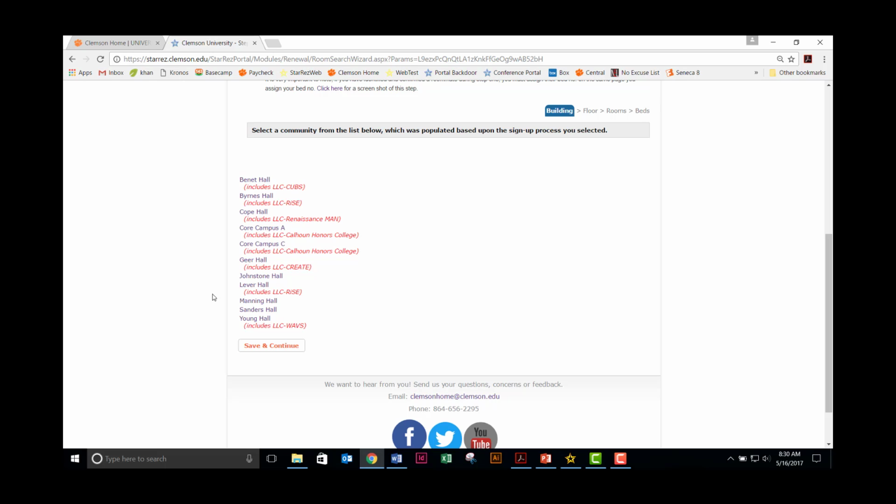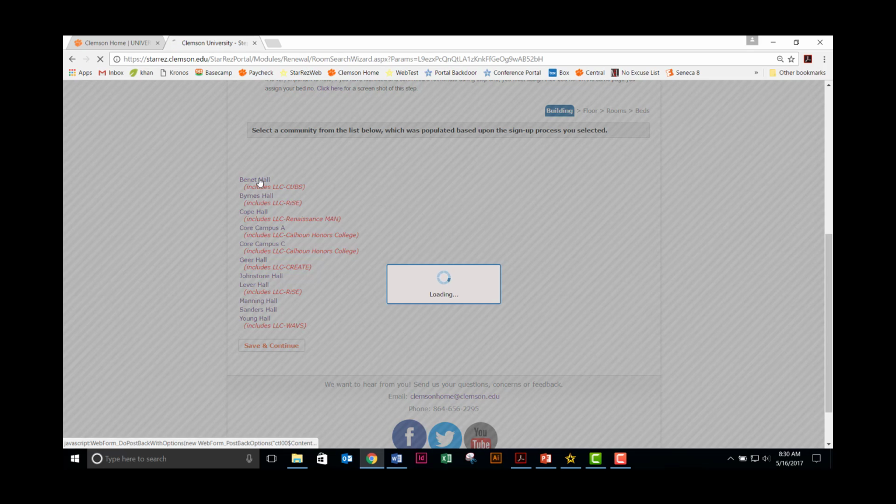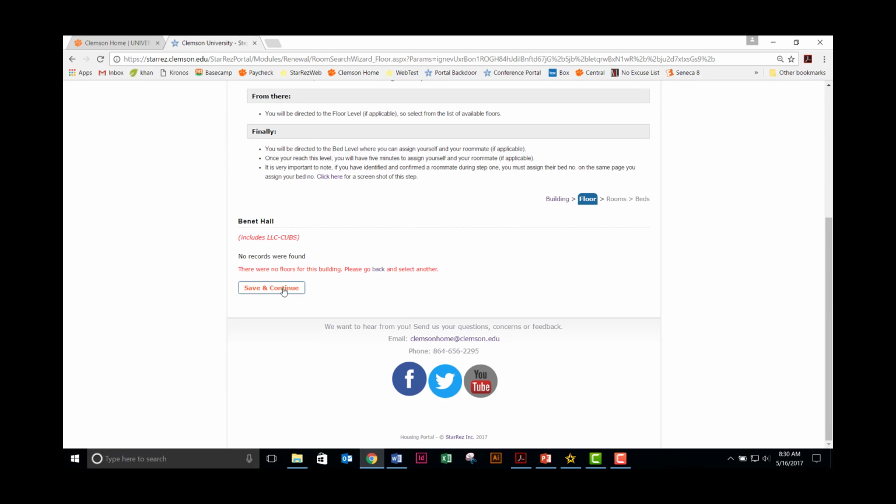So Susan and I are part of the LLC Calhoun Honors College, so I know that the two buildings that I can choose from are Core Campus A or C. If I choose a different building, I will have no floors for this building available to me, and it will ask me to please return back to the building page to select a different building.